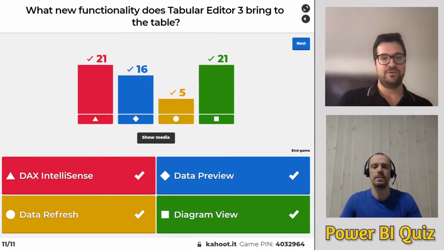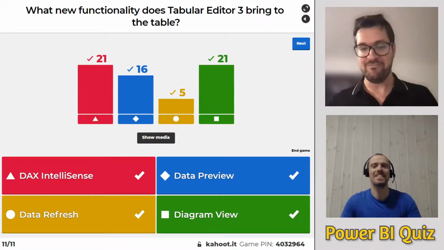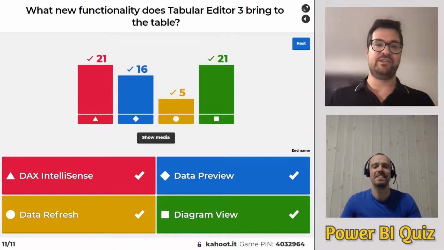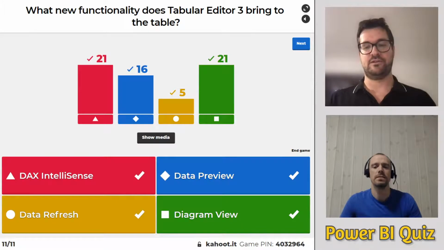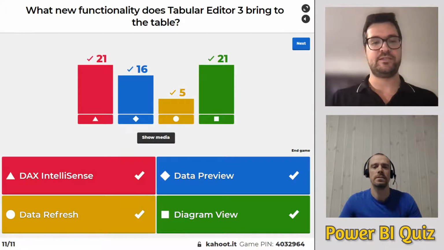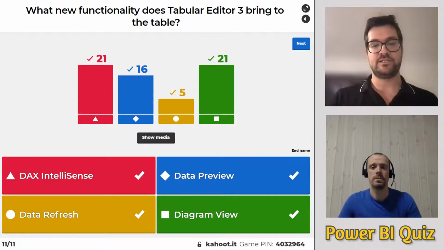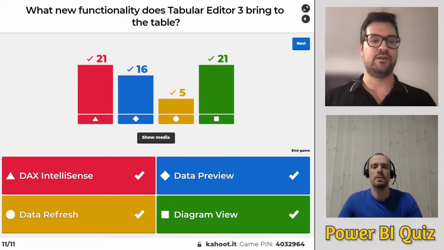Yeah, so we have the results here of this, and the correct answer was all of them, interestingly enough. Tabular Editor 3 brings a lot of new functionality to the table, which was not possible in the open source version of Tabular Editor. The most important one probably being the DAX intelligence that I also mentioned earlier. And this is actually the primary investment in Tabular Editor 3, this new DAX editor that it includes.